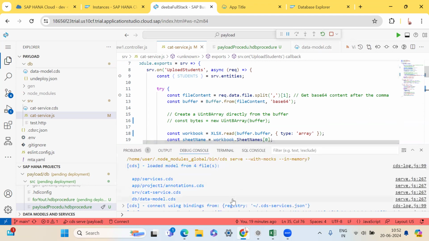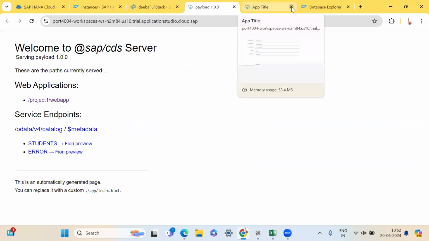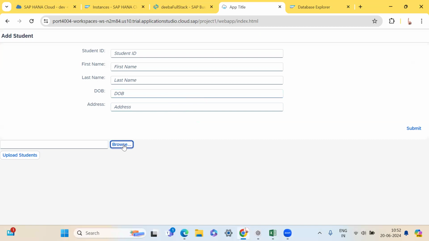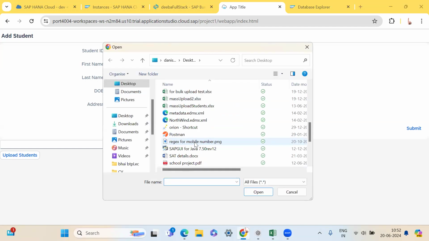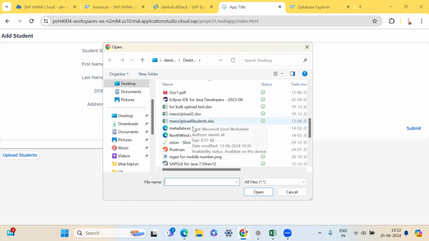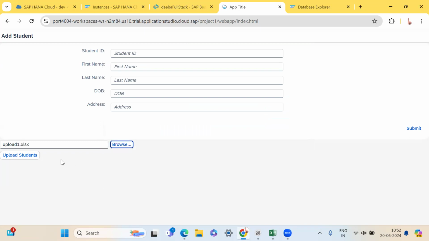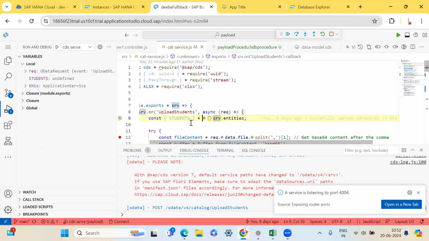And to prompt it again, I'll use control and go into endpoint and web app. So we're going to browse. Load one. It's got 3 records in it. So I'm going to press and go to upload students now. We'll hit the debugger over here.